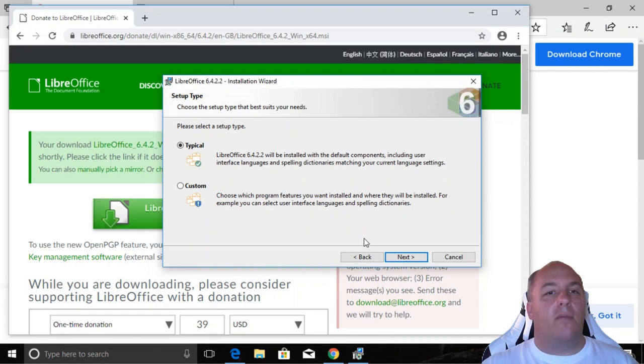Custom can be used to specify exactly which features to install. Typical will give you a general set of features. We'll stick with typical, so click Next.